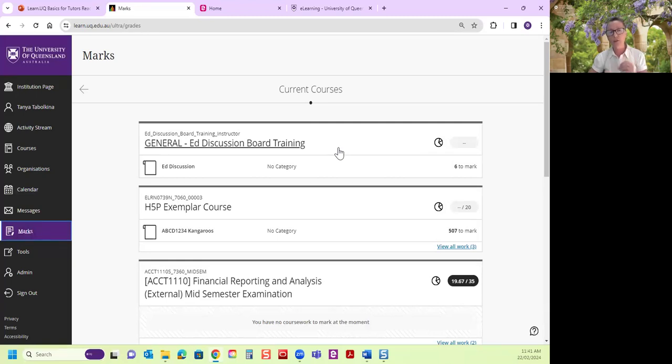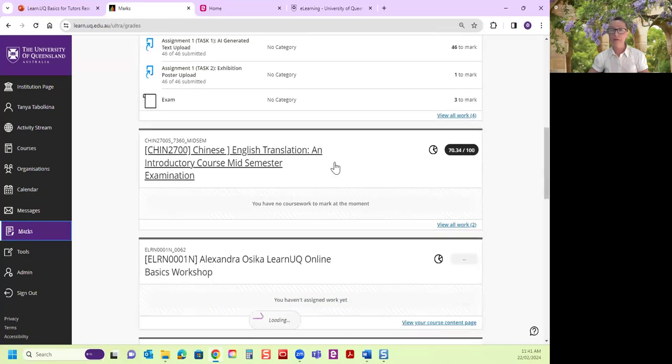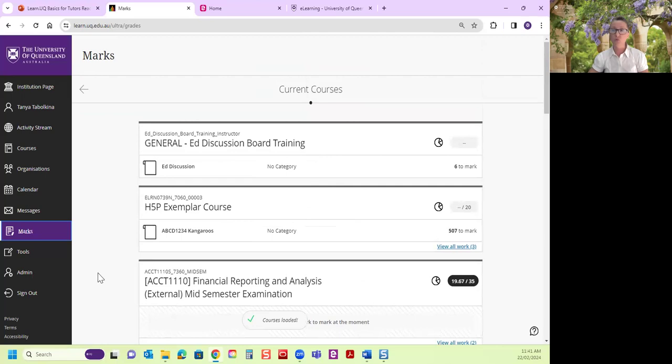Marks here provides you with access to all marking across all your courses. So no need to navigate to each course to see what is ready for marking. You will have all of them listed here, which is quite useful.